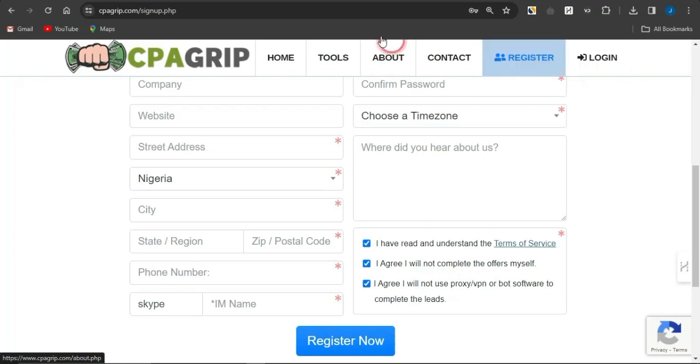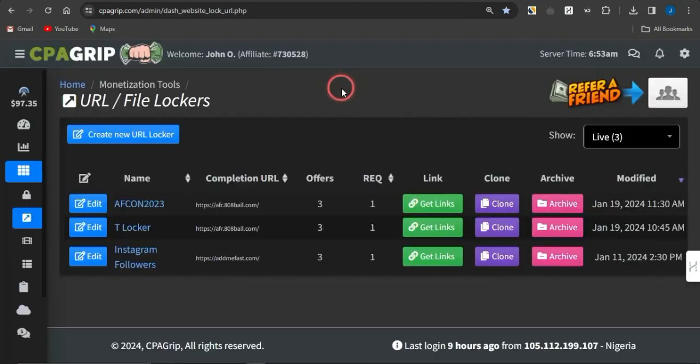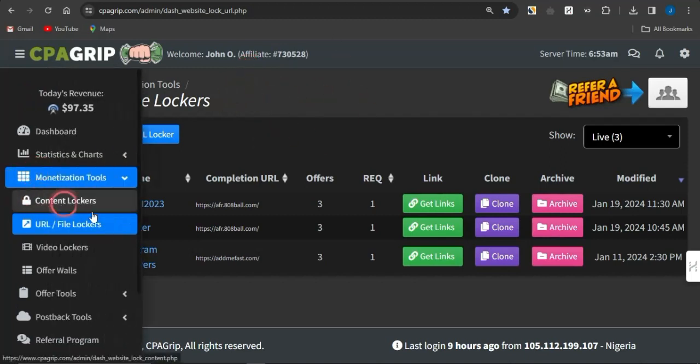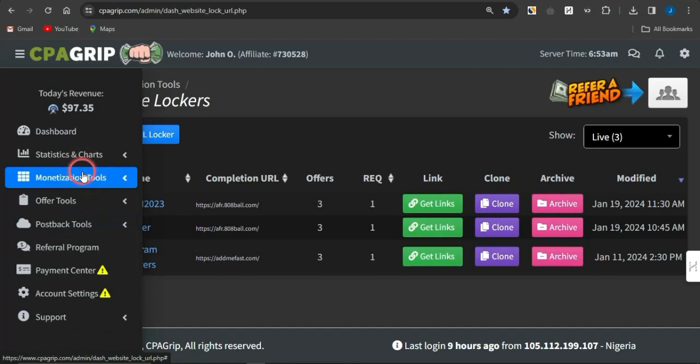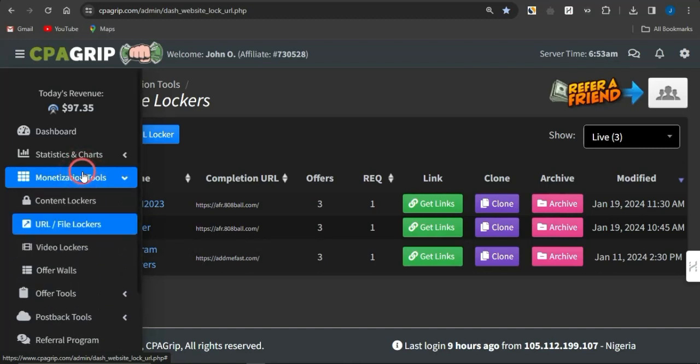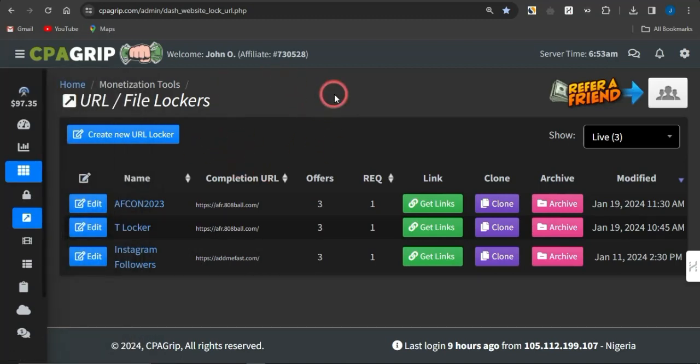into your account. So right now, guys, I'm logged into my account, and you want to come onto a page that looks similar to this right here. And to get to this page, all you need to do is to come onto this section that says monetization tools. Select that. A drop down list will be shown to you. Select the URL file locker option, and you'll be brought to a page that looks similar to this.